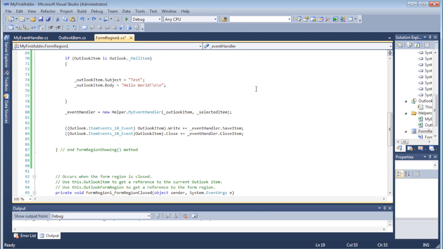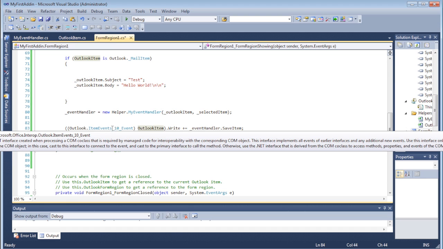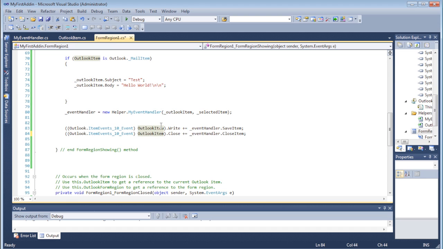Whenever you want to register events, you got to cast the Outlook item, right? Got to cast it to item events _10 event, okay? Unless, of course, you want to handle events in the application itself, then you can use a different event type. But the Outlook item are those things that are selected when you are dealing with Outlook items. So in this case, we're only really interested in catching these events, right? And there's a bunch of events, like I said.